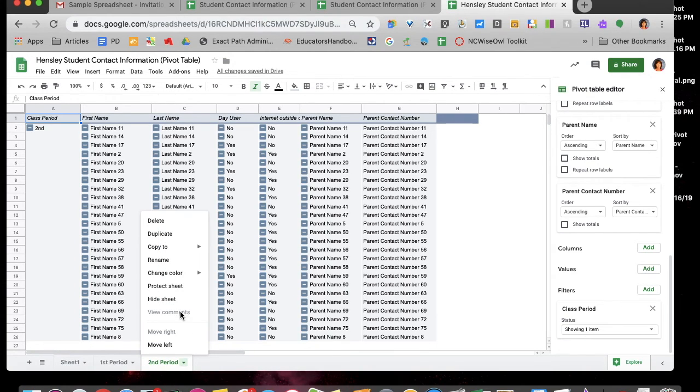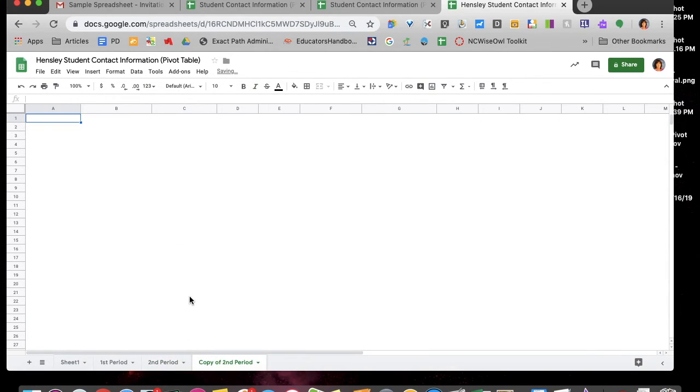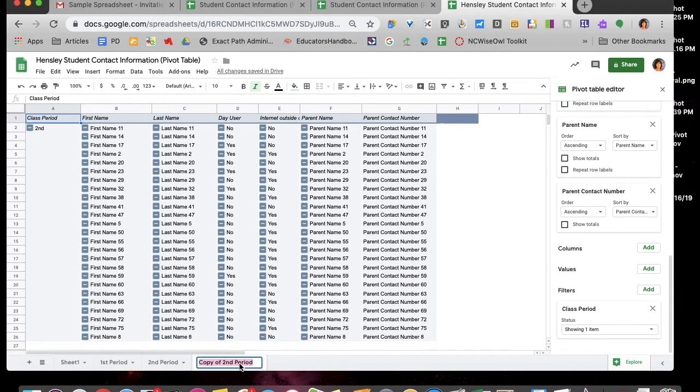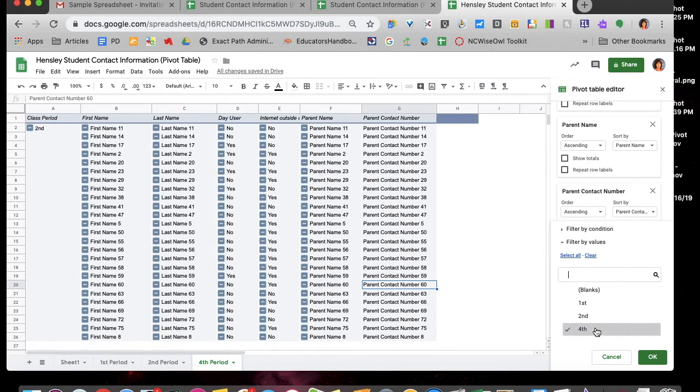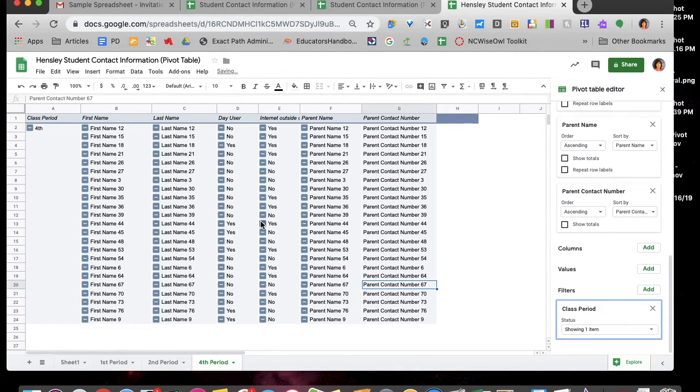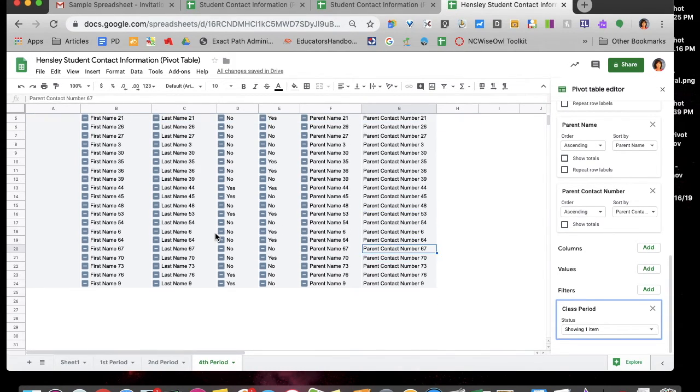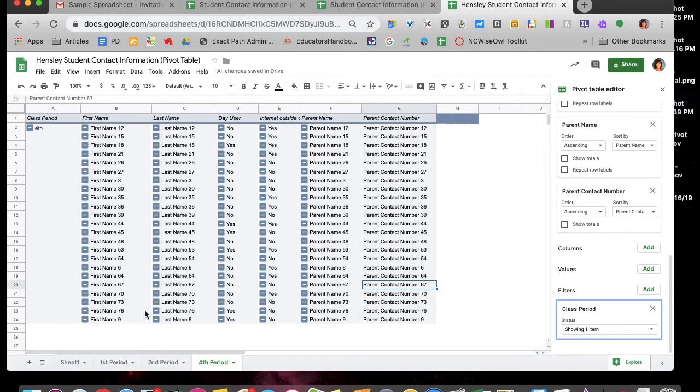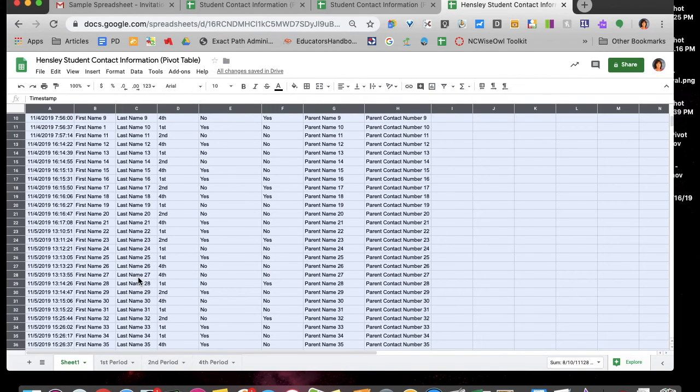Repeat this process for fourth period, so I'm going to duplicate. I want this to be fourth period, and I want to change my filter from second to fourth. So you have a basic pivot table, and I have filtered out the results so that I can see smaller pieces of the results in the order I want.